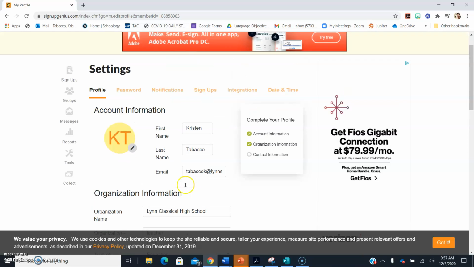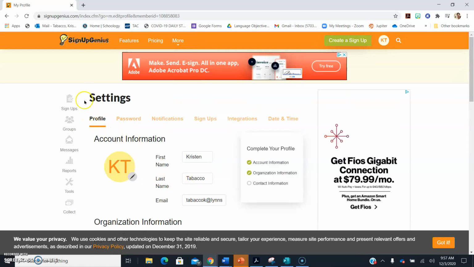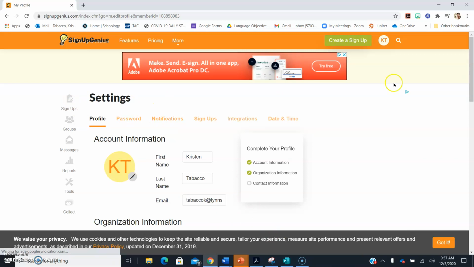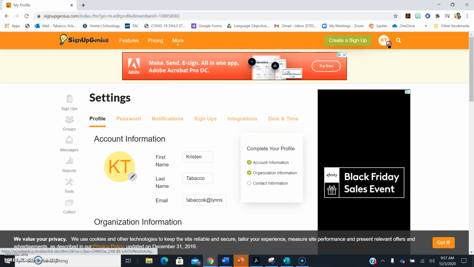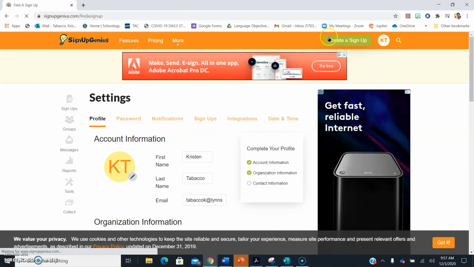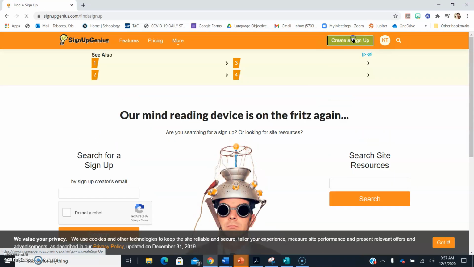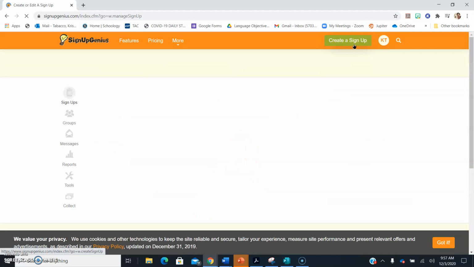You do have to check your email to get a confirmation, your school email, if you use that as your email, which you should. And then you're all set. So anyway, when we're signed in, there's going to be this button called Create a Sign Up.